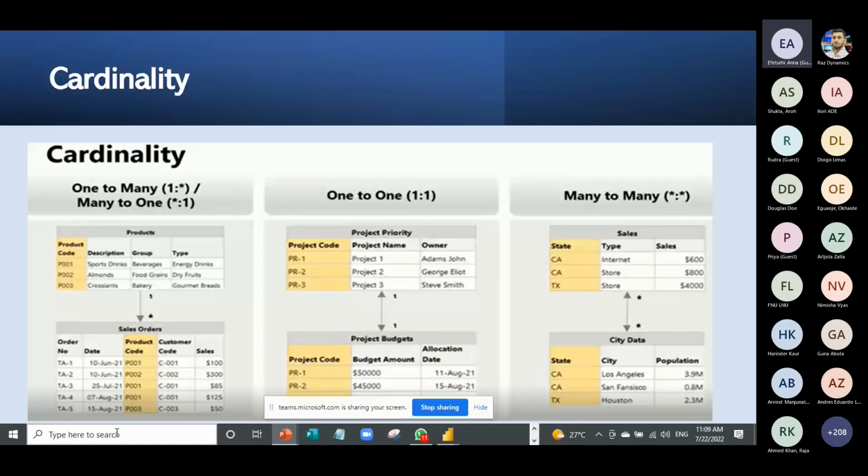Another type of cardinality that we have is one to one. In this type of cardinality, one entity attribute creates only one connection with another attribute, which, as we can see on this, we have PR1, PR2 appearing once on this project priority table, as well as PR1, PR2 appearing once on the project budget table. When we have this kind of connection in our data set, we call the cardinality a one-to-one relationship.